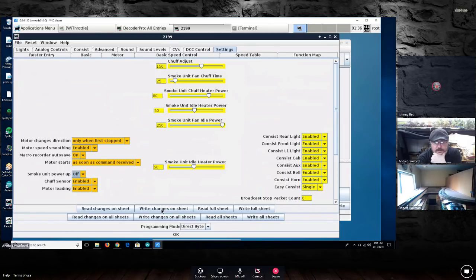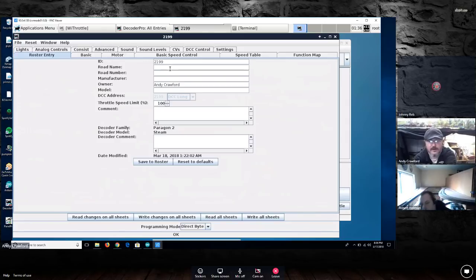With JMRI, unless you set up a toggle switch and did some other snazzy stuff like that, it will not let you program on the main. You will have to literally lift your loco off the programming track and put it onto your main to get everything to work. Ron, if that did completely answer your question, please let me know so that I can completely finish your question. In the meantime, we'll go ahead and keep moving here.